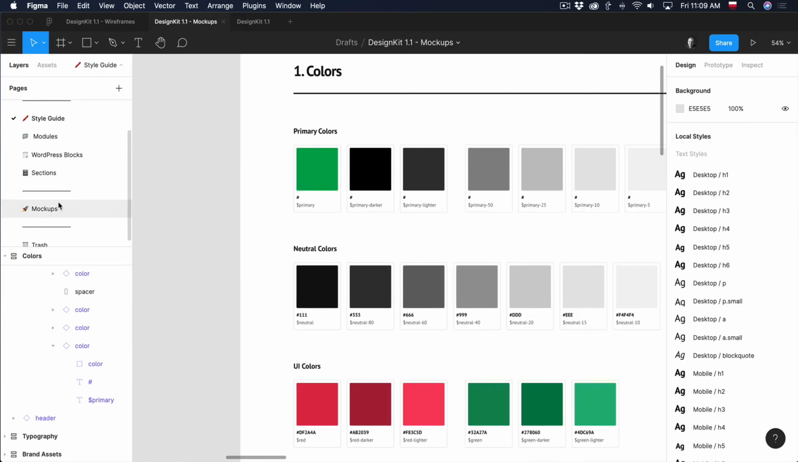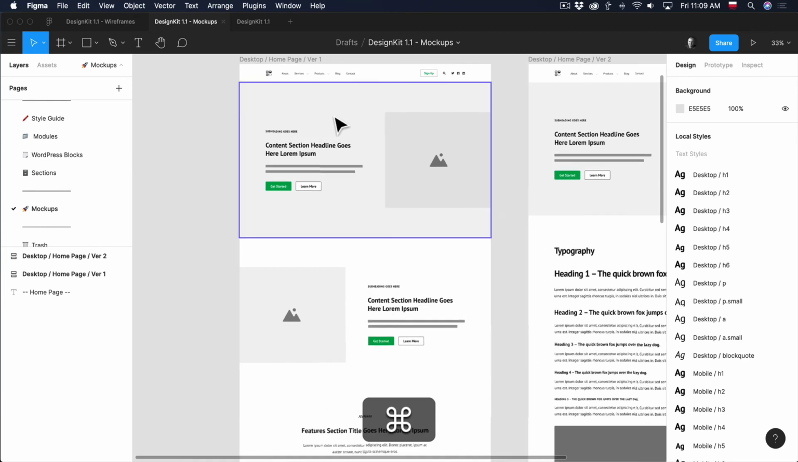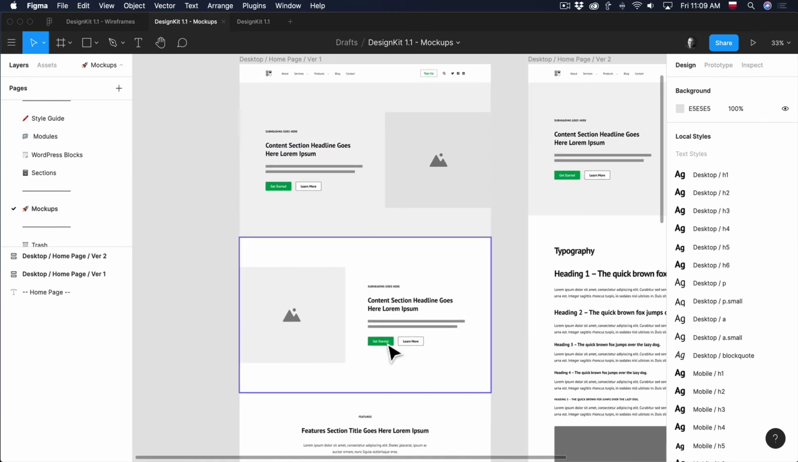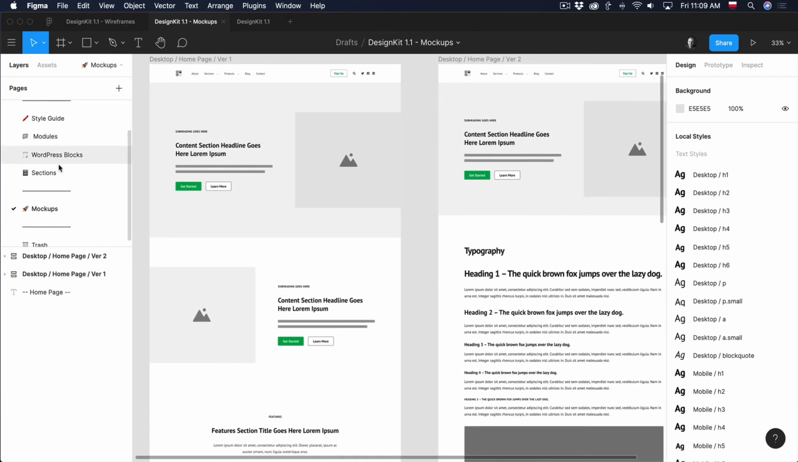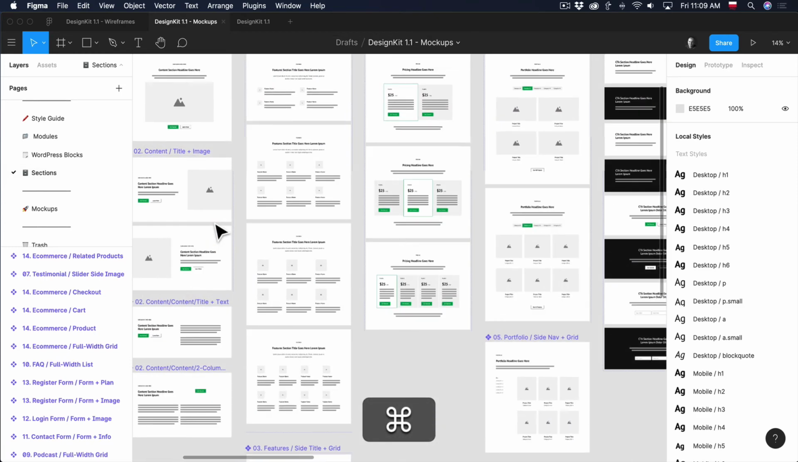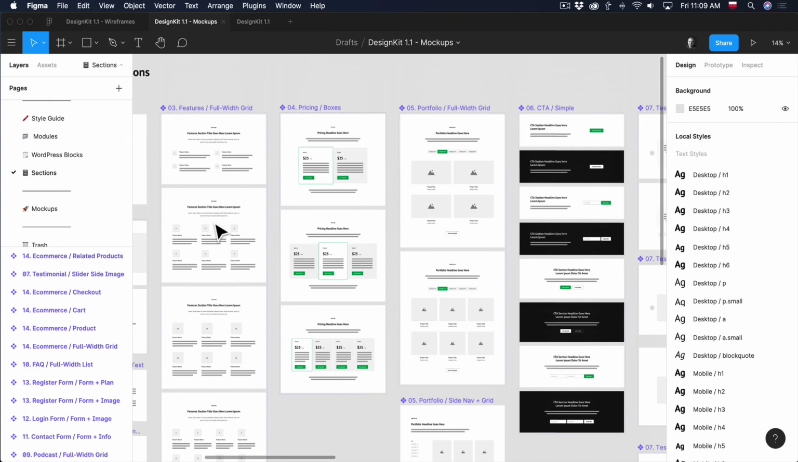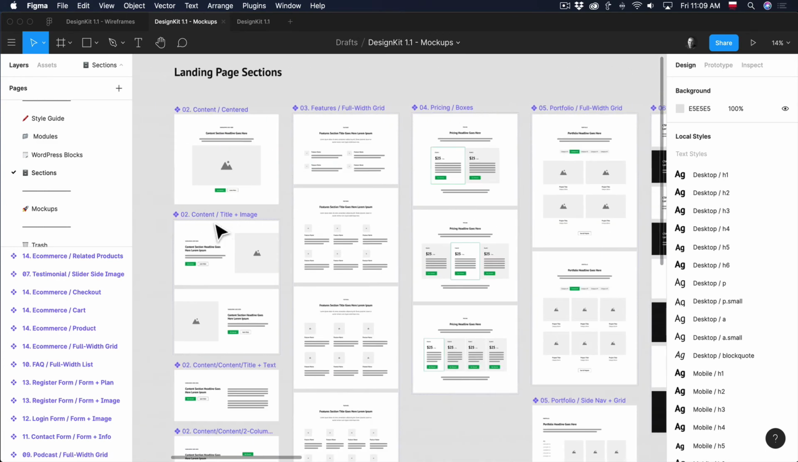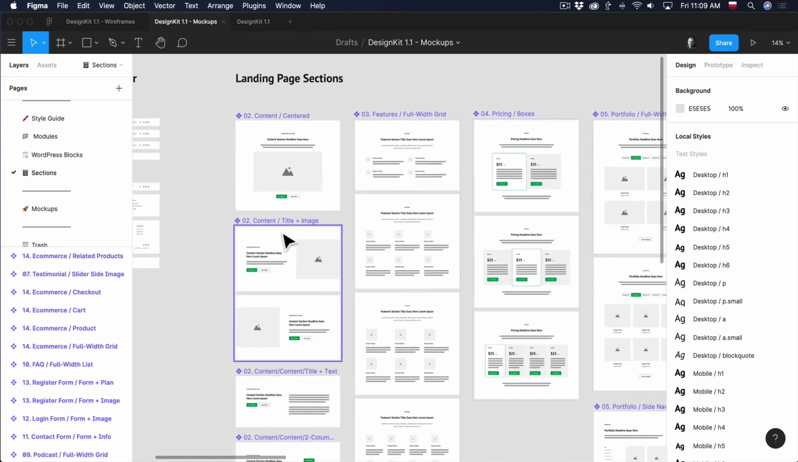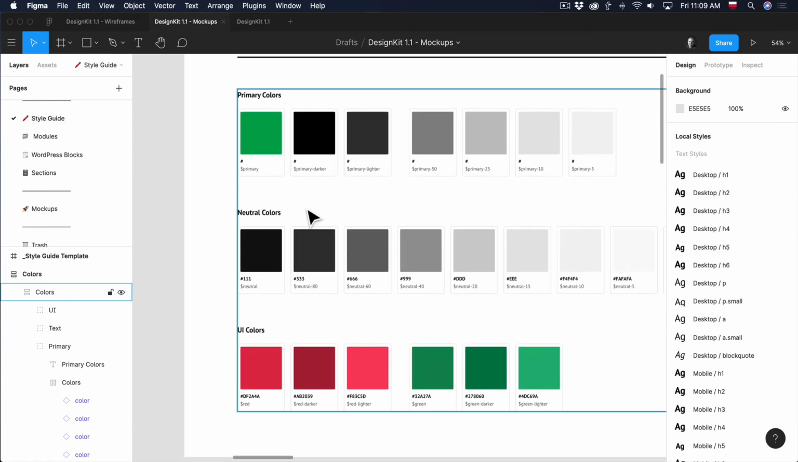Now if you go back to your mockups, you will see that all the buttons that had primary color assigned now are green. And in the sections, you will see that all the sections, wherever there was a primary color assigned, now you will see green everywhere. So it's that simple. You don't have to go back and edit section by section. It's all automatically updated.